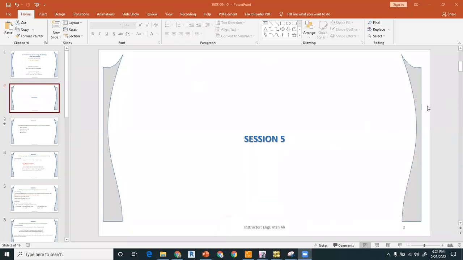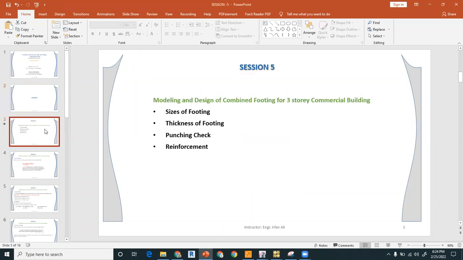So this is our session 5, and we will be designing the combined footing for a 3-story commercial building in this session. And these are the contents: the size of the footing and thickness of the footing will be discussed, and then the punching check, and at the last there will be our reinforcement design for the combined footing.